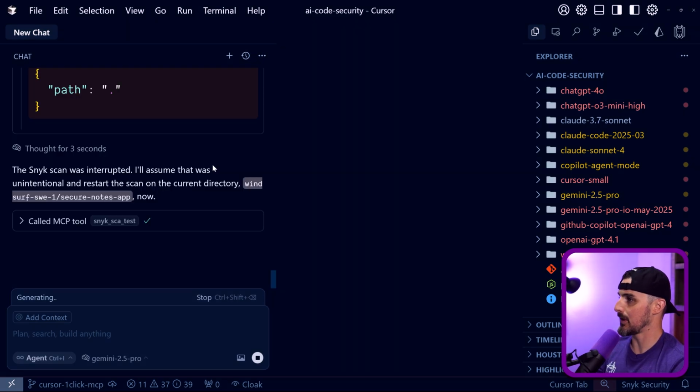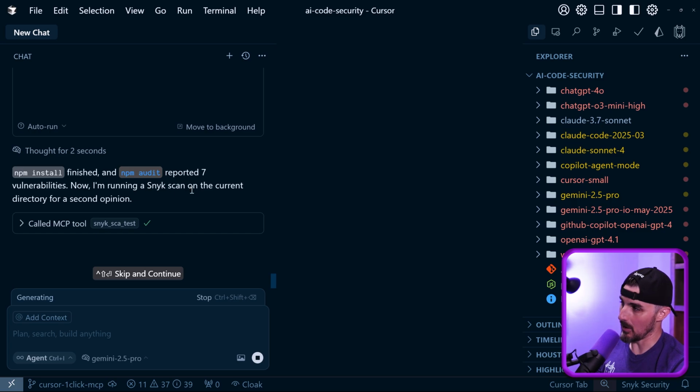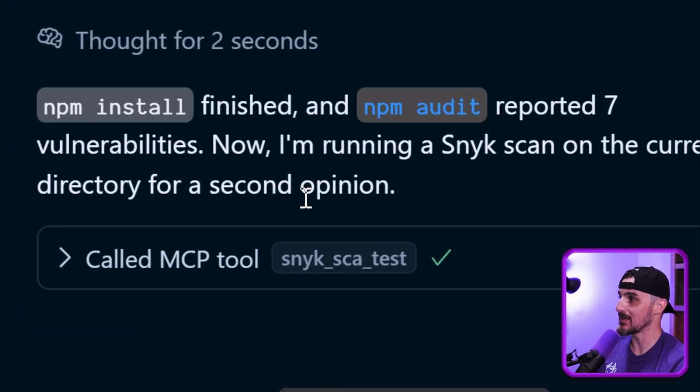The Snyk scan was interrupted. I'll assume that was unintentional and restart the scan on the current directory. Okay. Ooh, that's super interesting. So it used npm audit to check for vulnerabilities that way, and then it's using Snyk scan on the current directory for a second opinion.